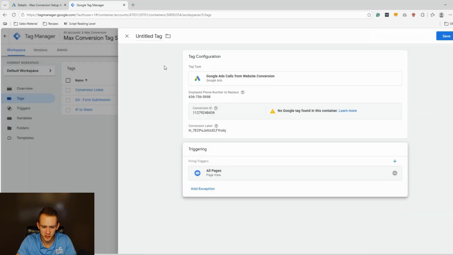Now for this, we'll just trigger on all pages, whether you're running it to a landing page or you're running it to your home page or a sub page.